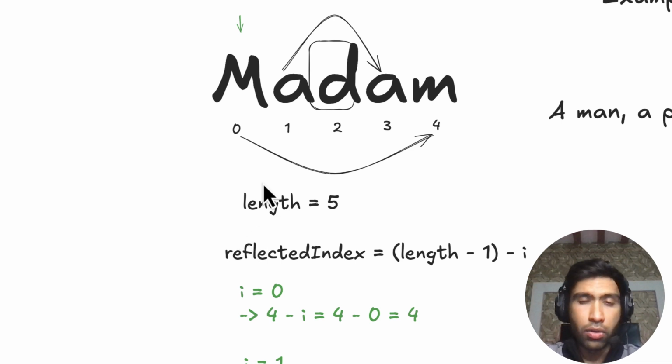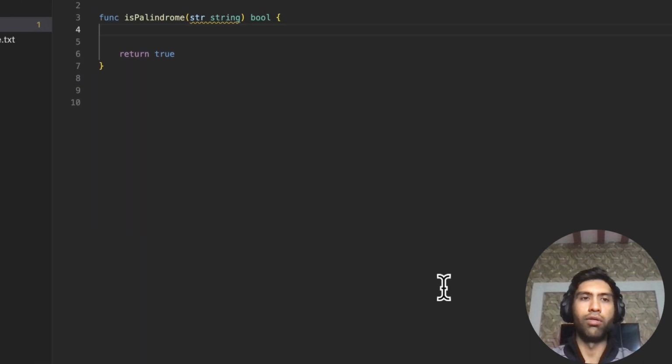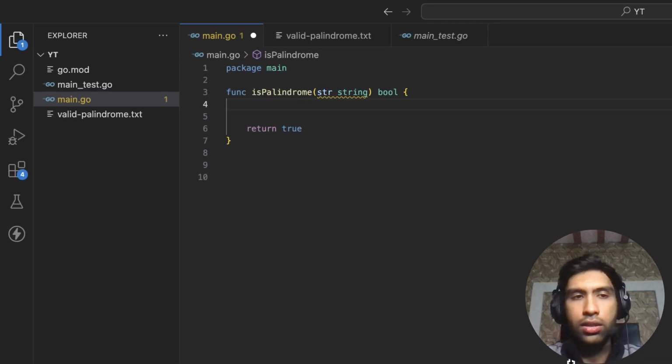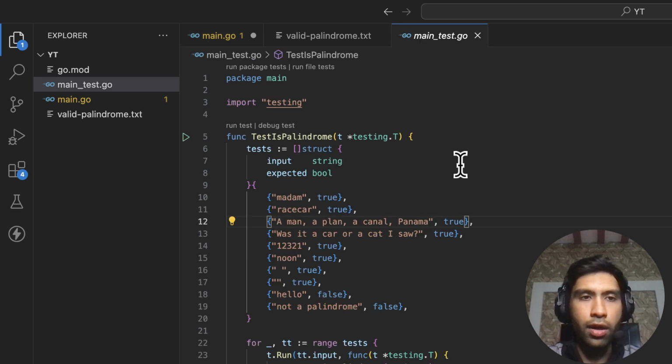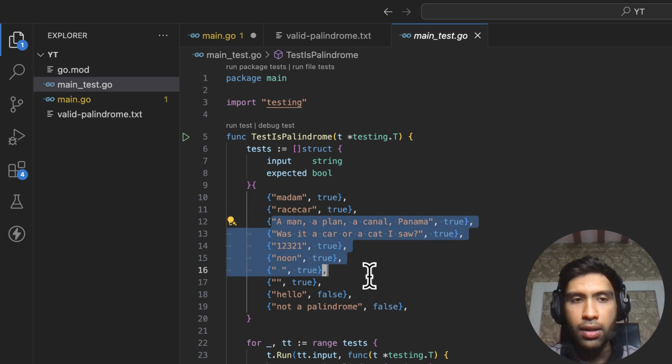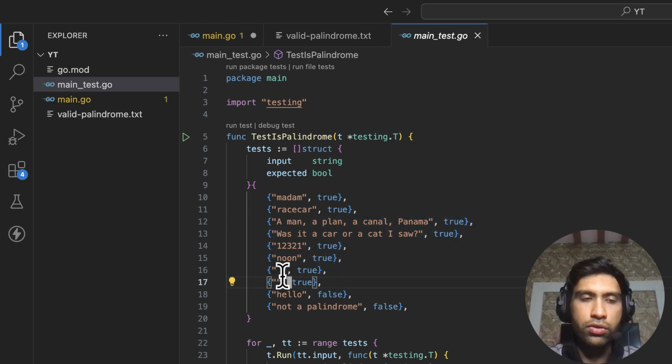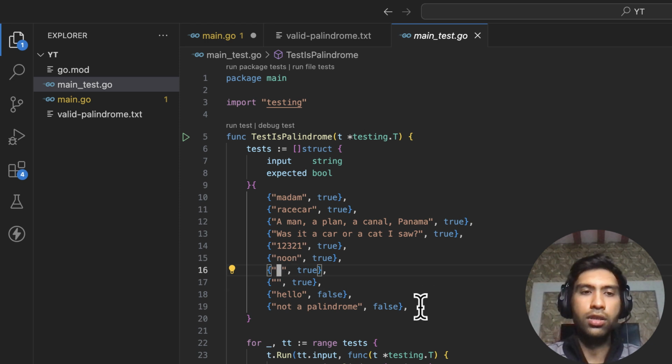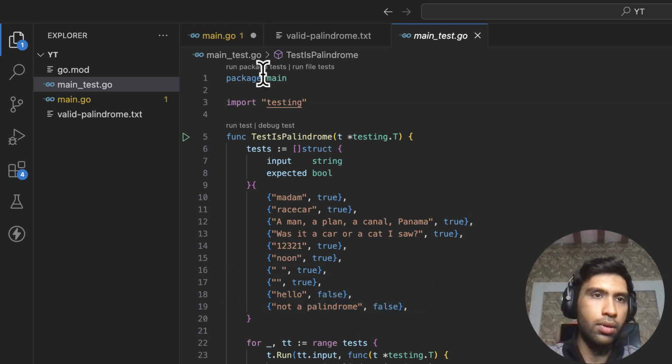Now, let's look at the code a little bit. Here is a small function that I have, which is checking for a palindrome. Of course, we're going to fill this out. I also have a small test file, which has the different test cases and their values. So madam, race car, these strings are all valid palindromes, including an empty string or a spaced string or a string with one character, and these two are non-palindromes.